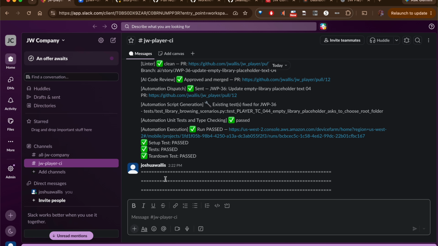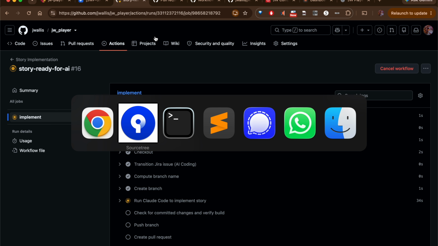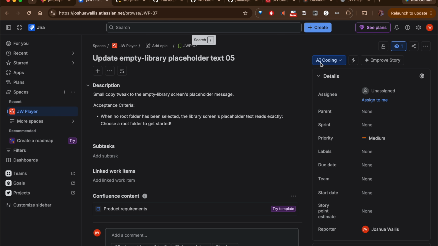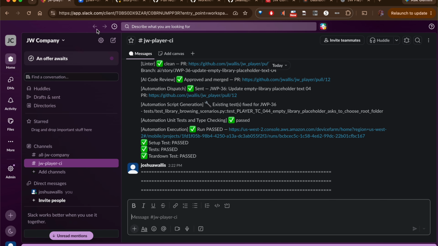I could have obviously had it say AI starting. But the idea being with the story that if it fails, it will set it to AI coding failed or AI testing failed. It sets it to AI coding just so that we know something's happening. Maybe that's something that could be done. That would be nice.